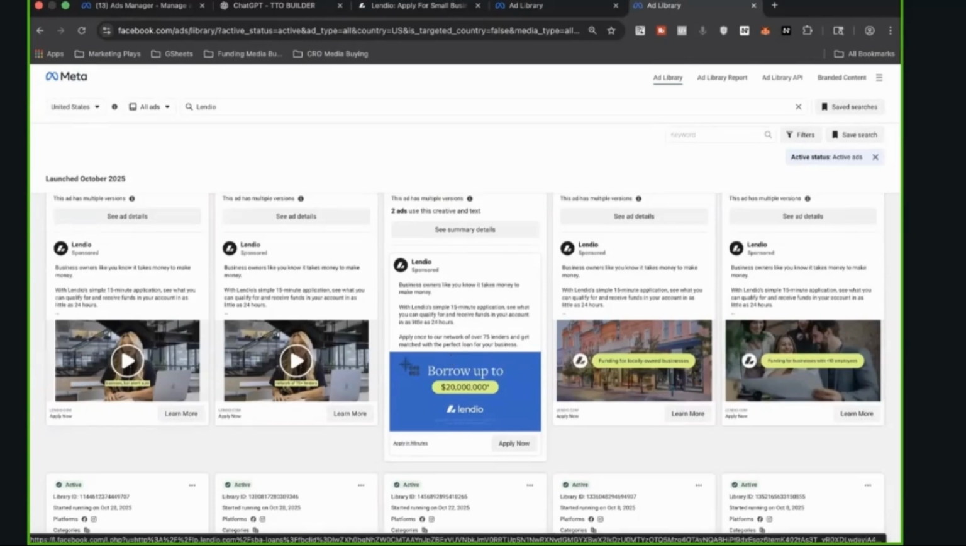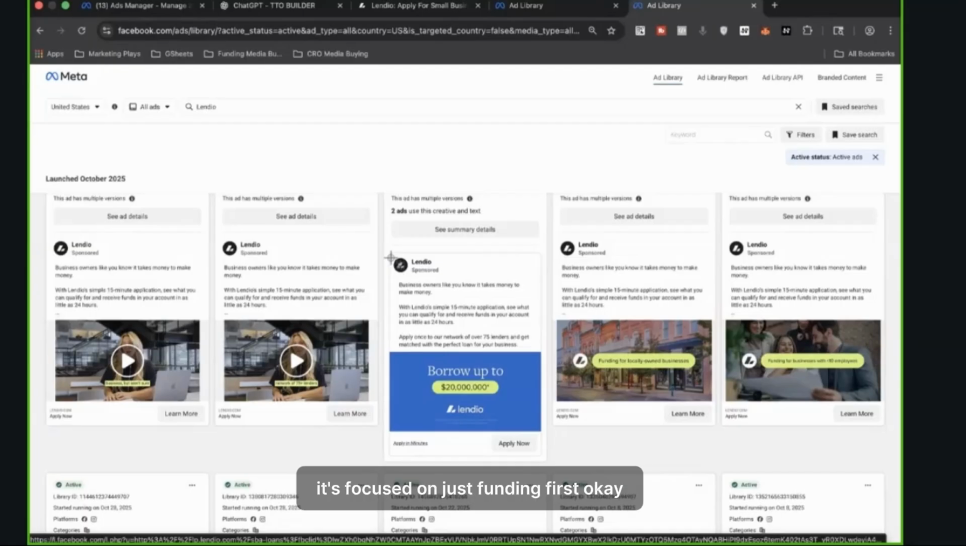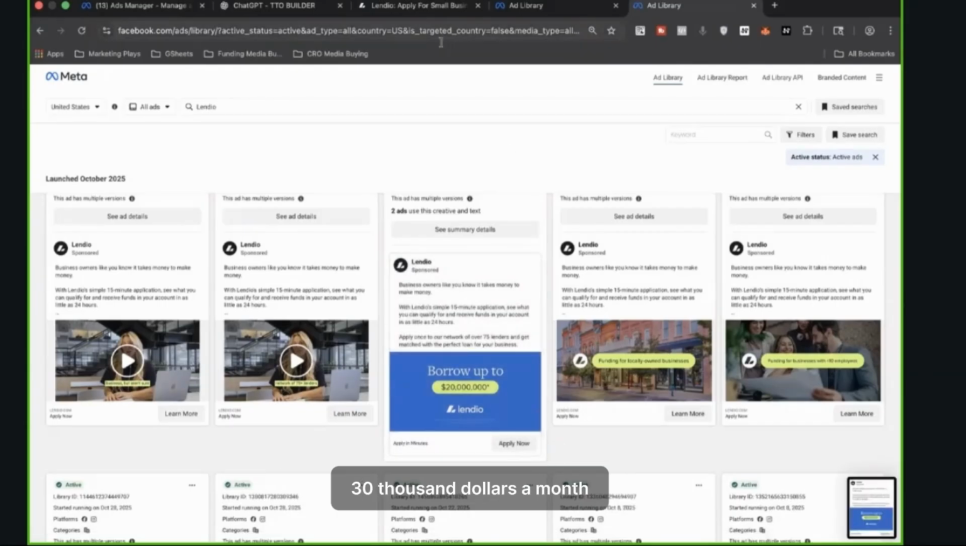Cool. For the point of this conversation, it's not focused on necessarily credit, it's focused on just funding first. We can talk about this for credit as well after. But let's talk about funding first. And more specifically, let's talk about revenue-based funding, like as an example, an MCA loan. And for MCA, you really got to be bringing people that are making more than $20,000, $30,000 a month.